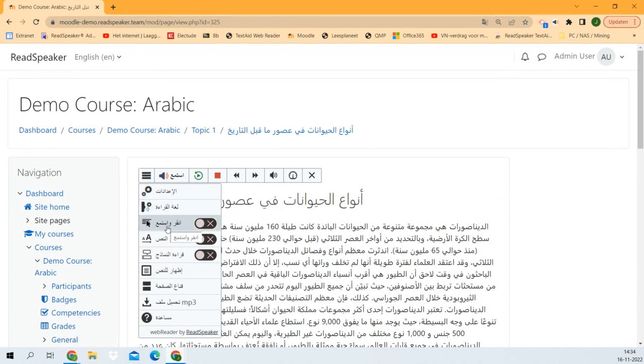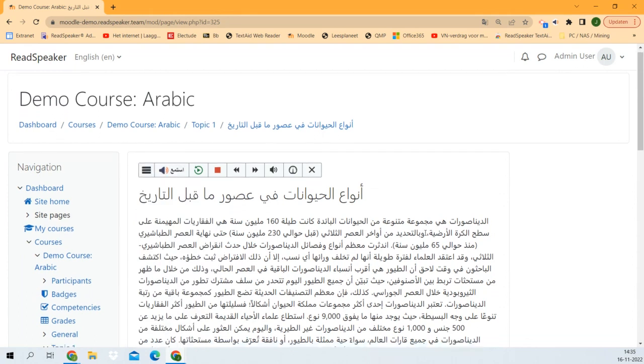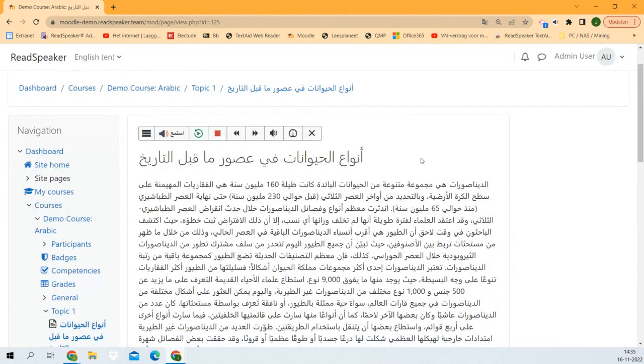Another way to ease activation of the listen functionality, for instance for people with a motor disability who might not be able to select by use of a mouse, is point and read. If I activate this, what happens is I simply have to click a certain area of text. Let's again take the title. I just once click the title.